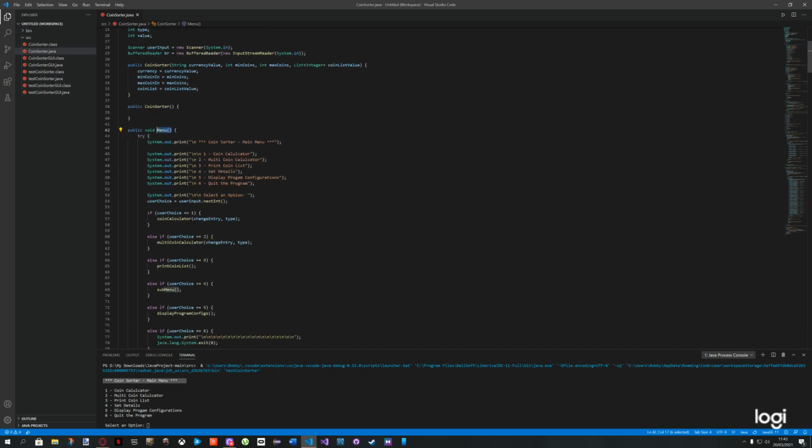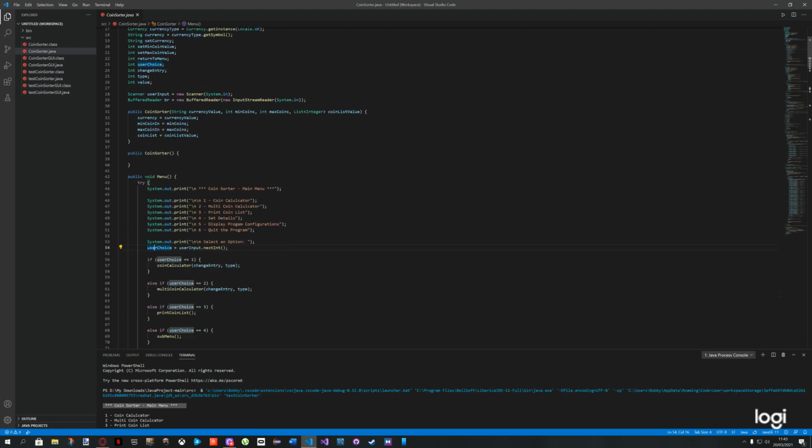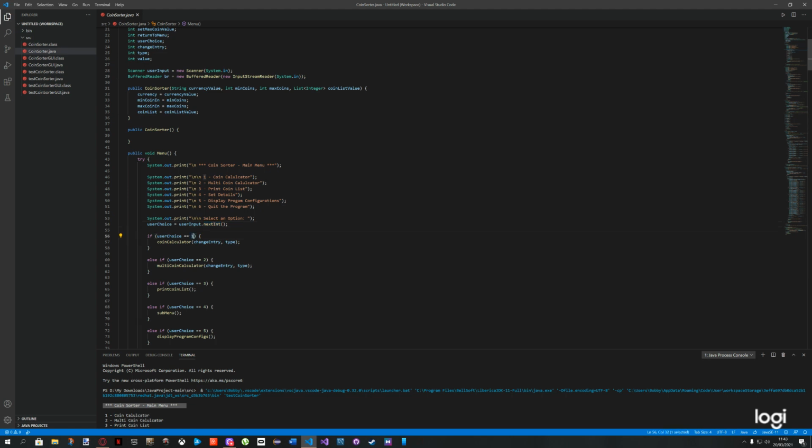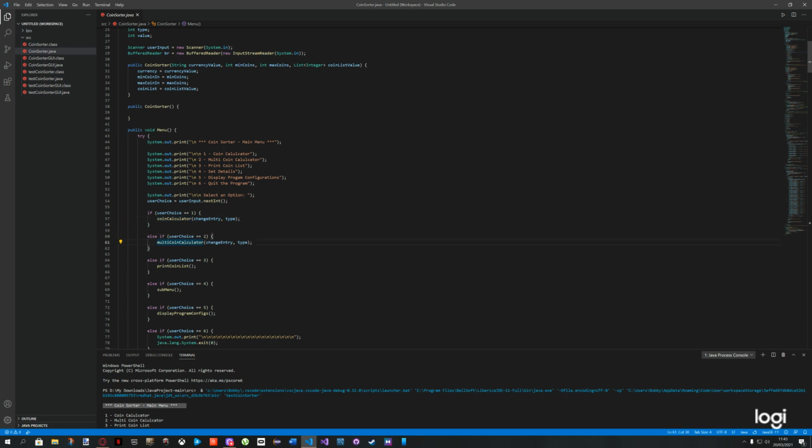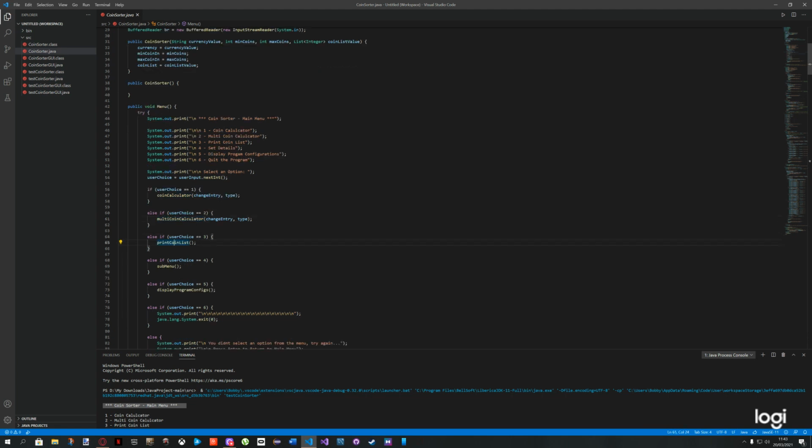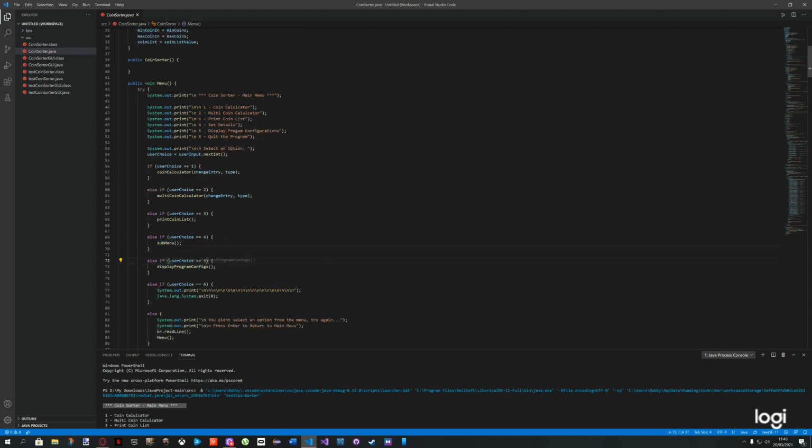So once we have our coin list, once we have our options printed out, we now get the chance to select an option. The way this works is that the user's choice, if we look back here, the integer that the user will enter will be passed in here, and it will be expecting the user to supply an integer value. Then it uses that integer value to make a decision about what to do next. So for instance, if they enter the integer value of 1, then it's going to launch the coin calculator method. If they enter 2, then it will enter the coin calculator method. If they enter 3, it will print the coin list. If they press 4, they'll enter the submenu. If they press 5, it will display the program configurations.